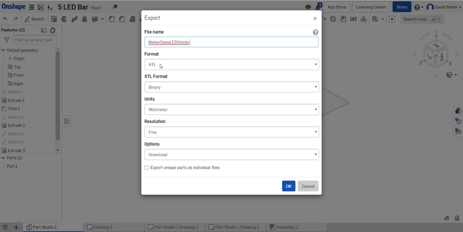The format is important. We need to make sure that it is STL. This is a file format that is common for 3D printers, and the one that our school has will use STL. So make sure it's on STL file format. Binary format is fine for this.